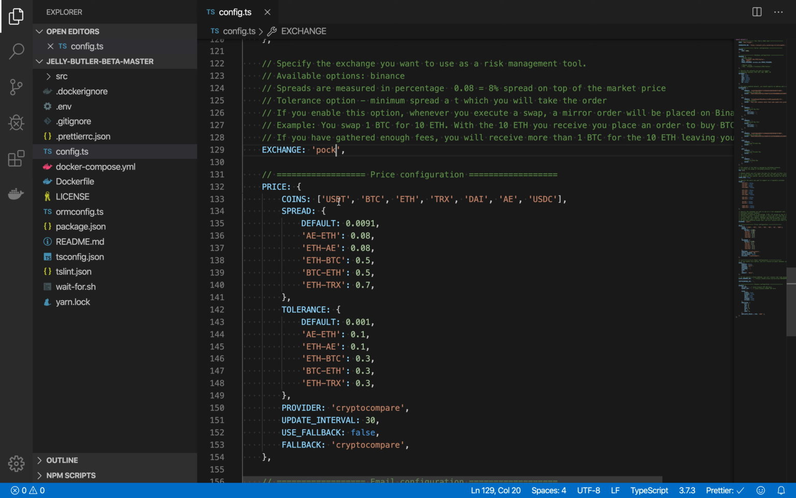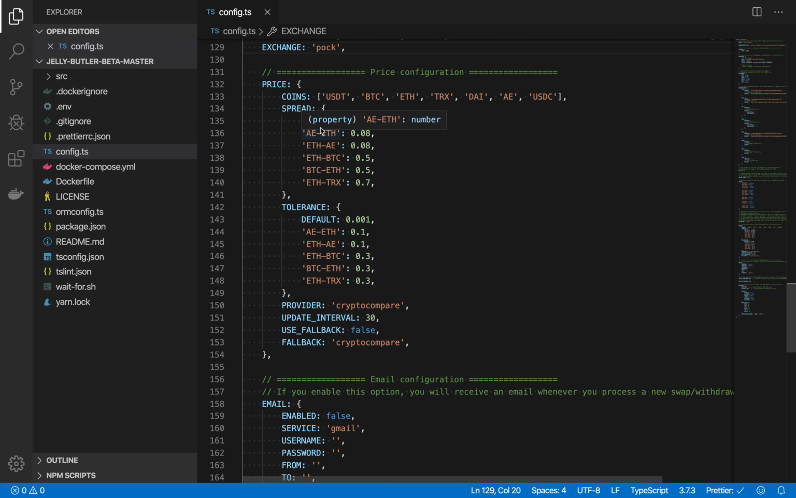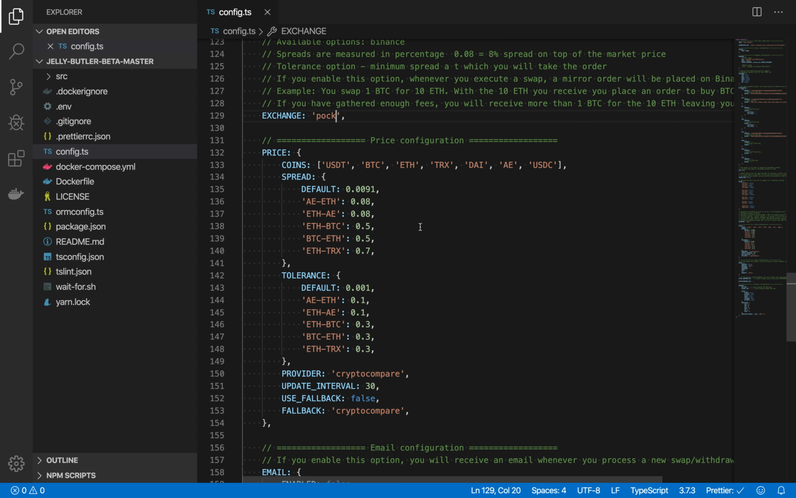Here is the price of the coins that we want to pull from the price provider. Currently, we are interested in the price of USDT, BTC, ETH, TRX, DAI, USDC. Here are some spreads that you want to earn on top of the market price. For example, for ETH, it is set to 0.08. This is just an example. Let's say 0.02. This means 2%.